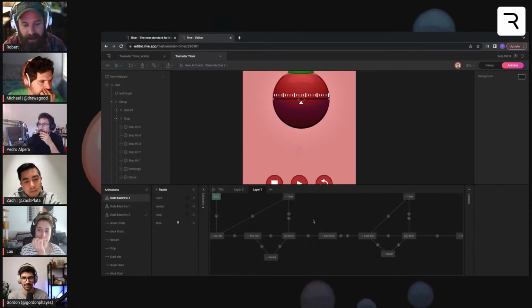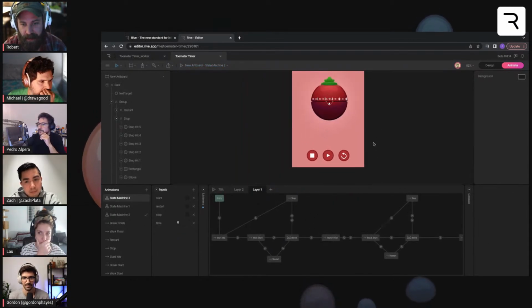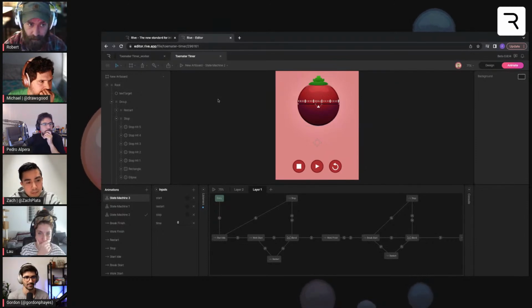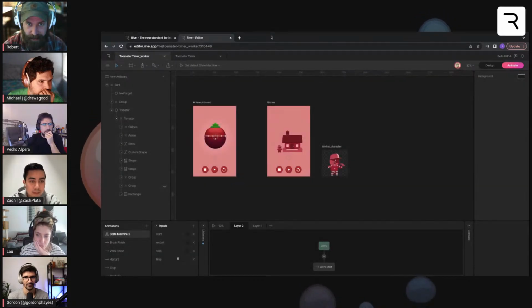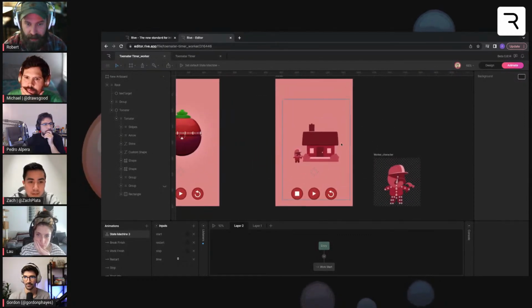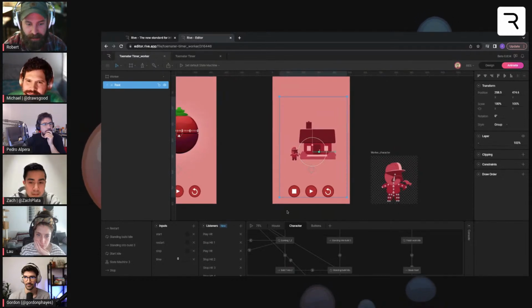And then we finally ended up on state machine 3, which y'all saw in the workshop. So from there, I remixed the thing and built this little guy who's building a house. So we'll just go through it really quick.